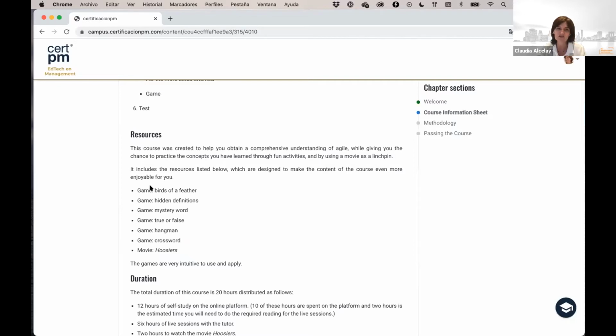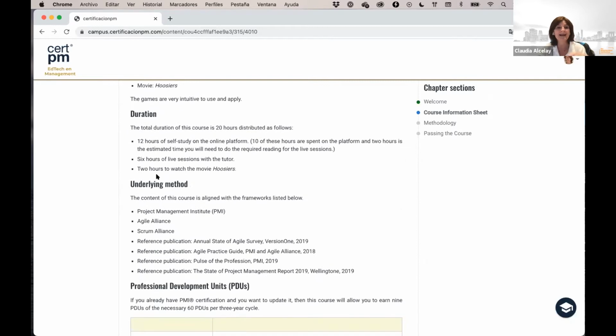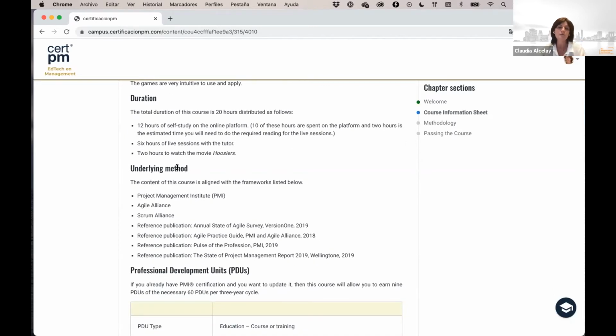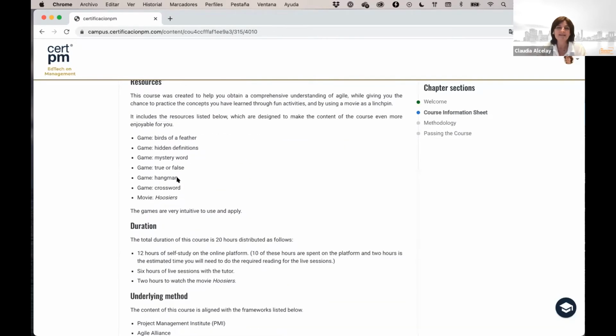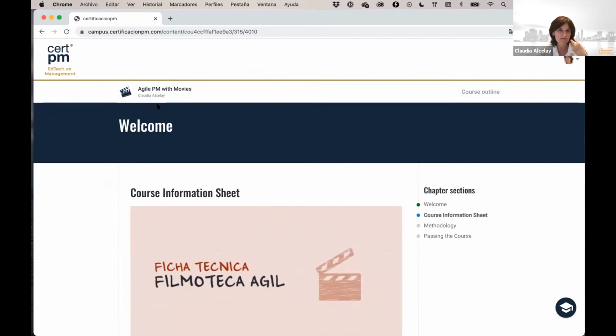That is a kind of engagement thing, many games that I'm going to show you, the duration and the underlying methods. Everything that we teach on this platform has an underlying method. Nothing is, let's say, an invented methodology. It is based on the most recognized contents, like the Project Management Institute, the Agile Alliance, Scrum Alliance, and many other surveys. This is what we have said on the content side. This is to show the student that this is something serious.